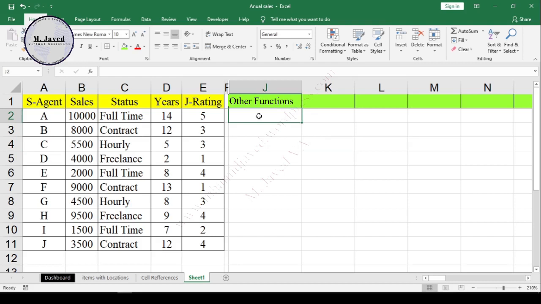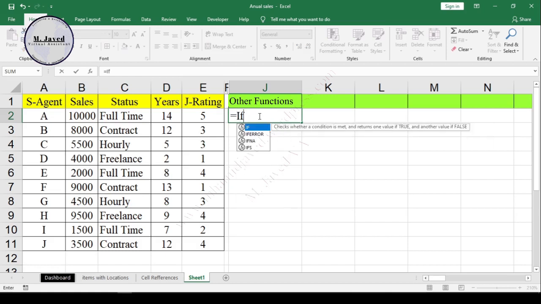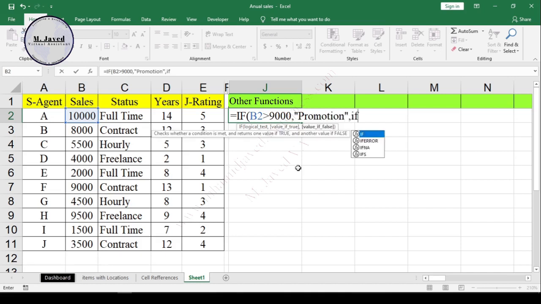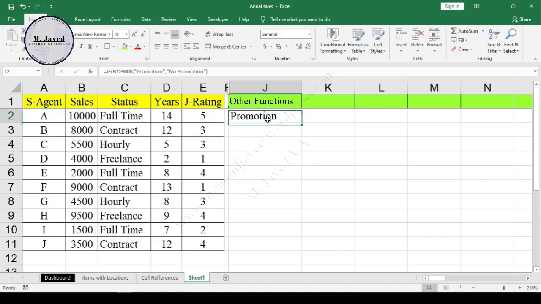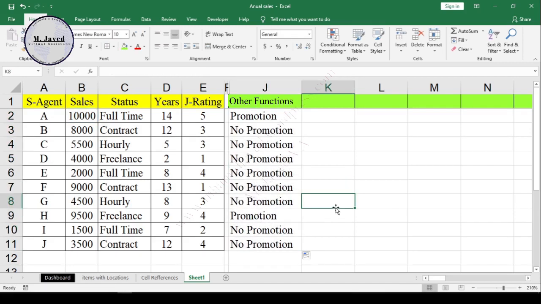Well, to have a proper understanding of using other functions within the if statement, just write the very basic if statement first, and then use other concerned functions according to your need. Here you can see that I have written the very basic if statement with the logical test saying that if the sales is more than 9,000, then give the sales agent promotion, otherwise no promotion. And hit enter and double click on the cell handle to send the formula down or just drag it down.